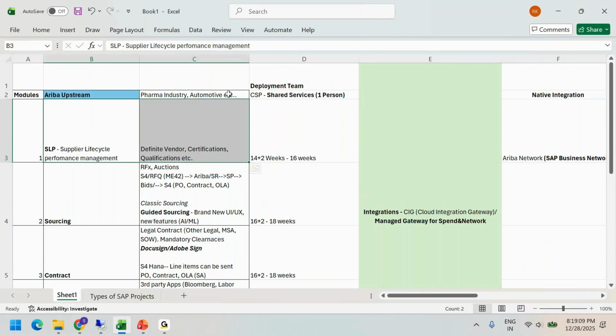It's very UI driven. It is not so cumbersome. Obviously configuration can be cumbersome, but as an end user, it is not so cumbersome. So that is all about SLP, which we just talked about half a session back. So then we have sourcing.